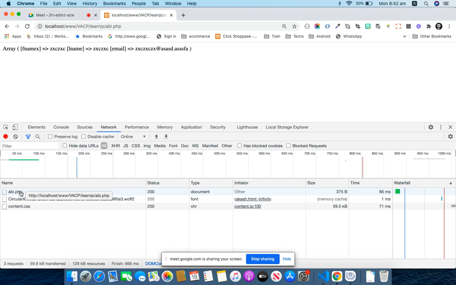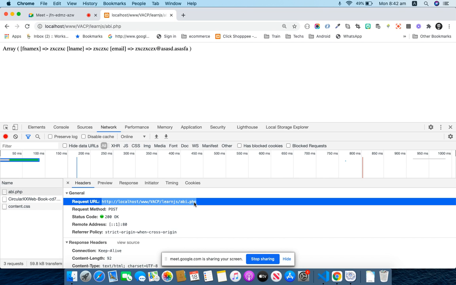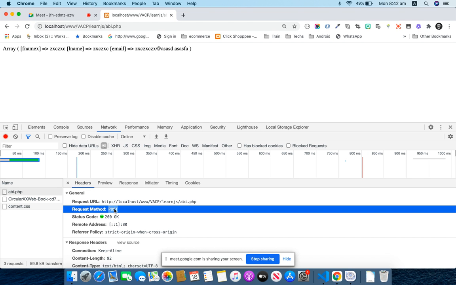Okay, abi.php, and you see this is the document we have loaded, which is generally the page. This is actually a real request. This is not Ajax. This is a direct document request. You have requested a document called abi.php, and it is a post request. How do you verify it? Just click on this, and you see the information of it. It shows you have requested a document called abi.php, and it is a post request.